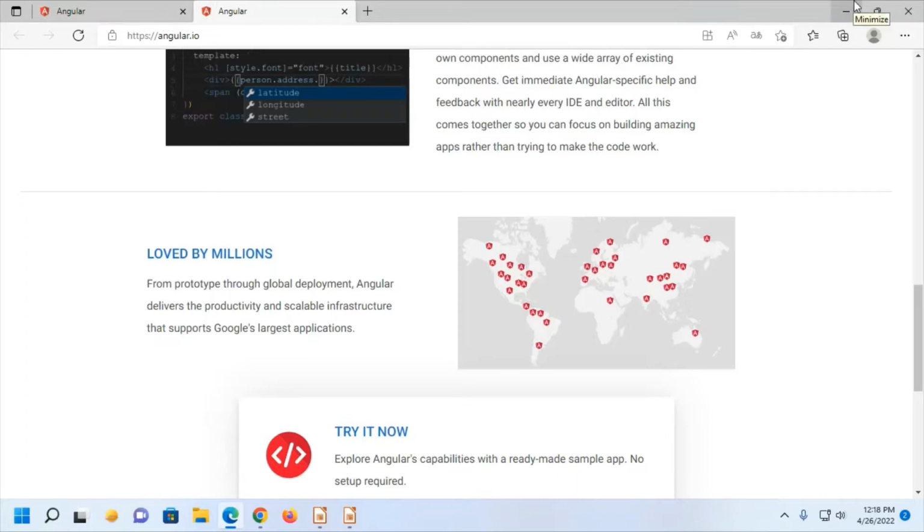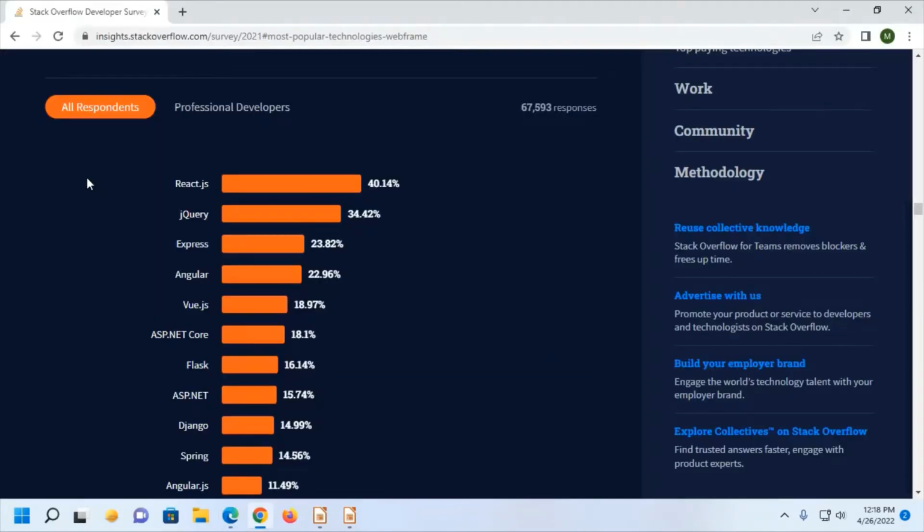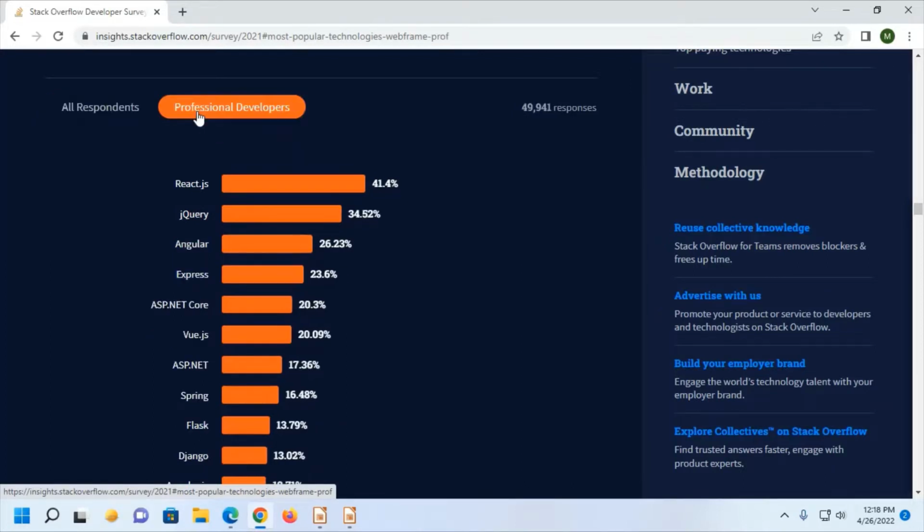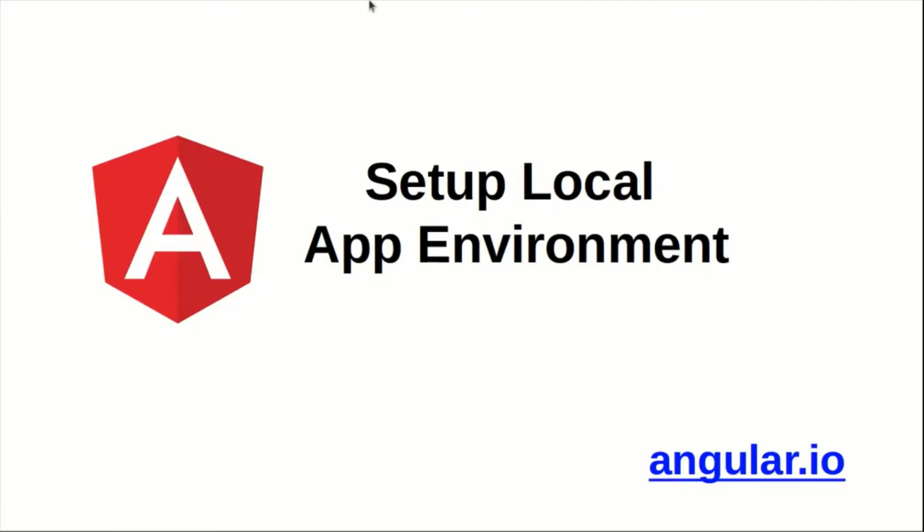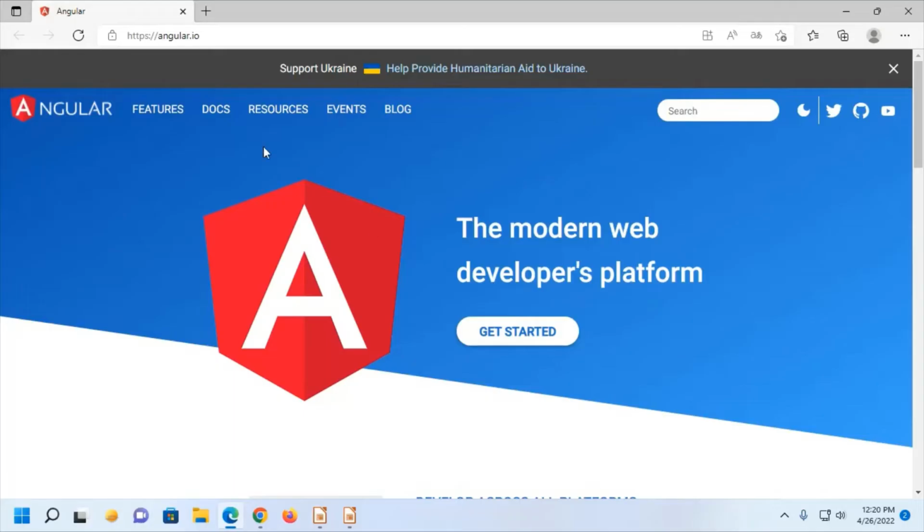On the Stack Overflow Developer Survey 2021, for all respondents, Angular is at 4, and in professional developers' vote, Angular is at 3. Let's set up the local application environment.